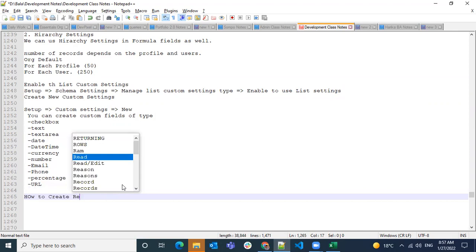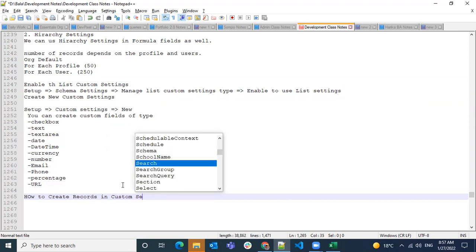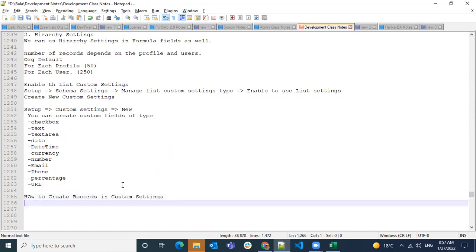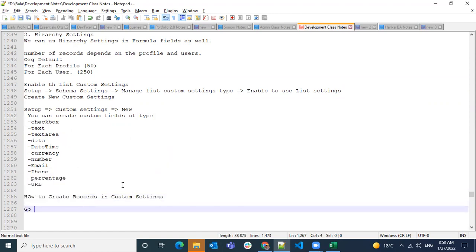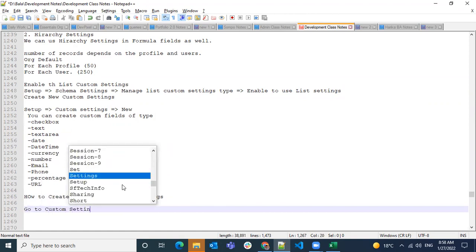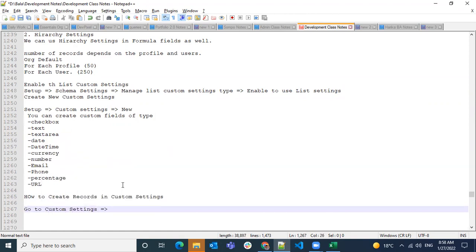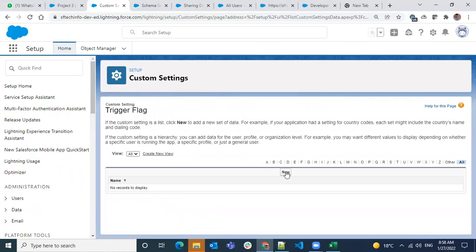How to create records in a custom setting? Go to the custom setting, then click on Manage Records and then New. So this is how you can create records in it.